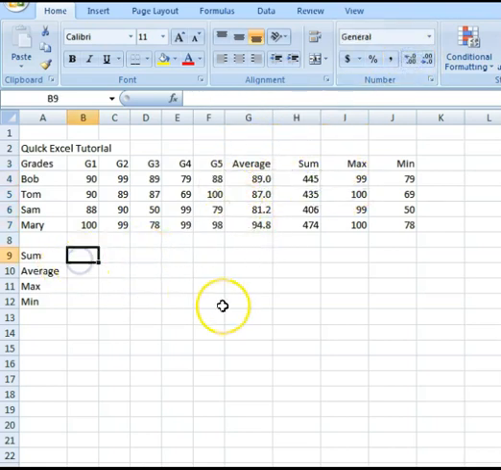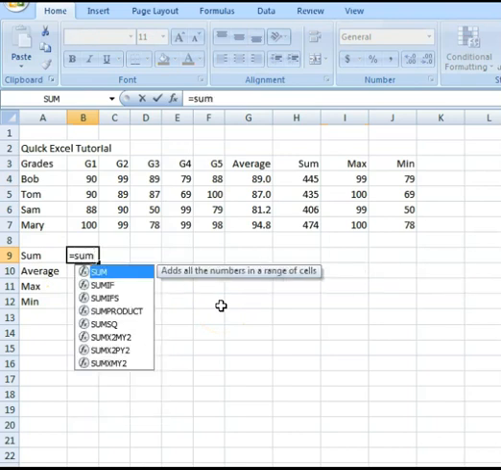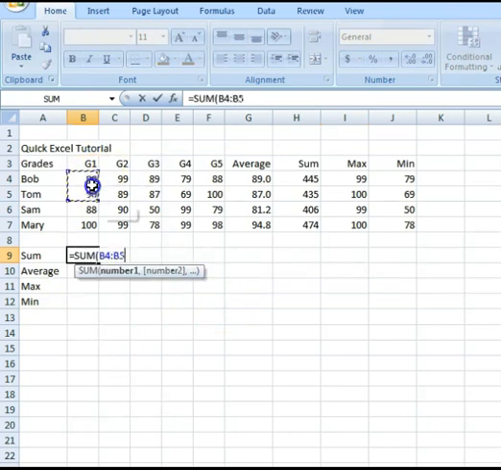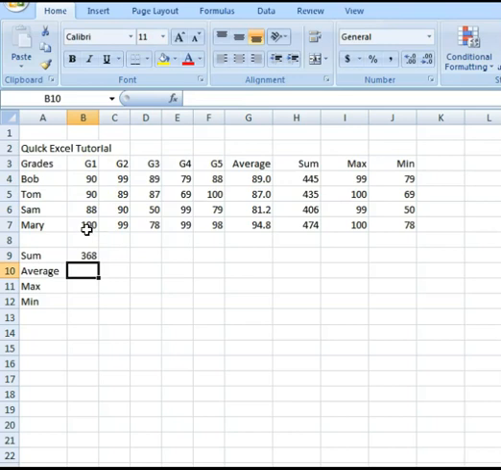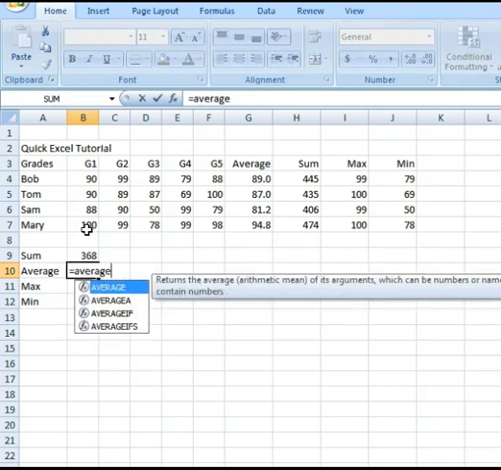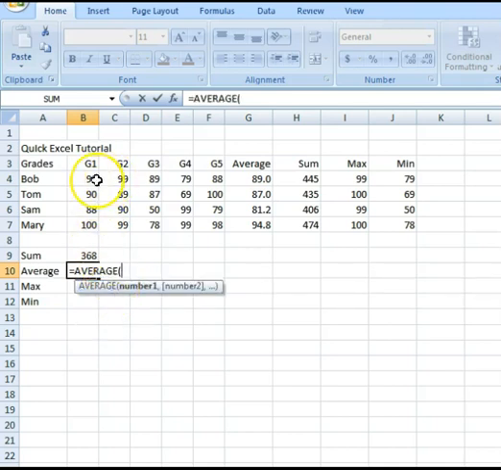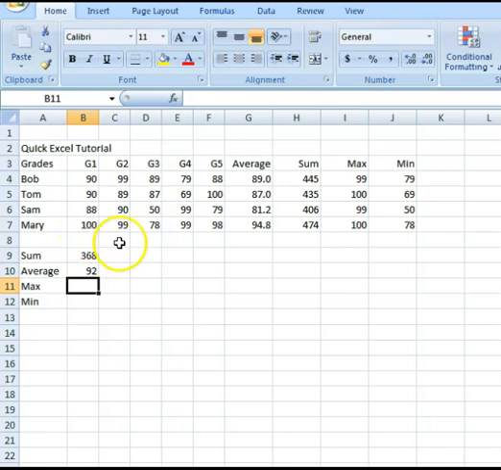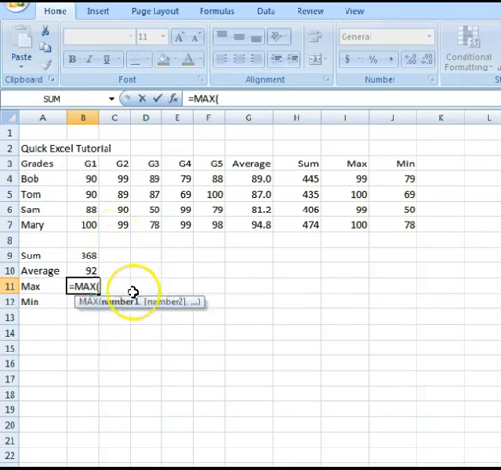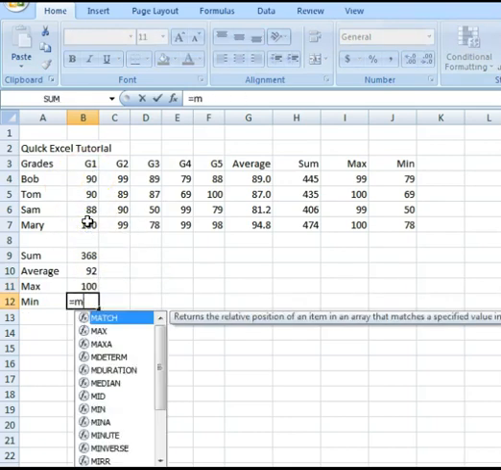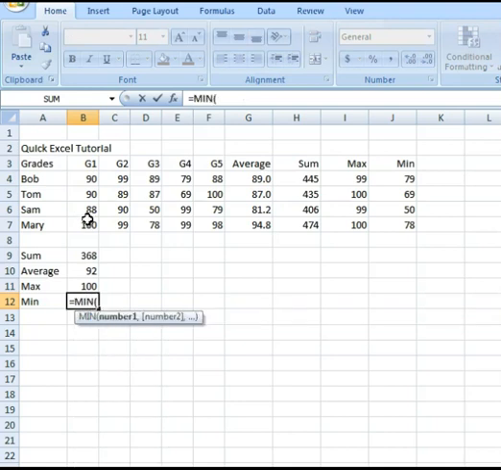Okay, let's do the same thing here. Equal sum, tab, highlight the range, hit enter. Equals average, there's the word average right there. See it? You hit tab, highlight the range, hit enter. Max, equal max, tab, highlight the range, hit enter. Equals min, tab, highlight the range, hit enter.